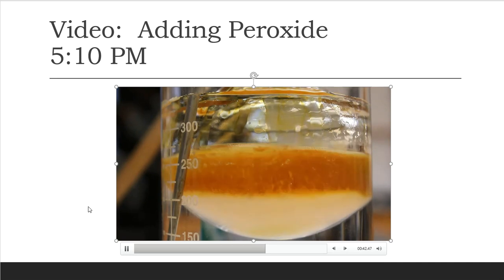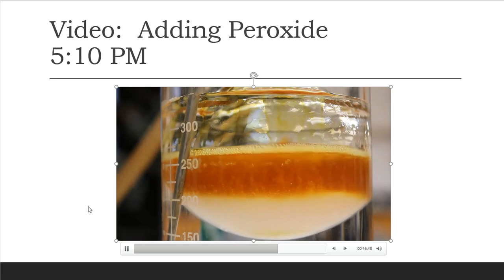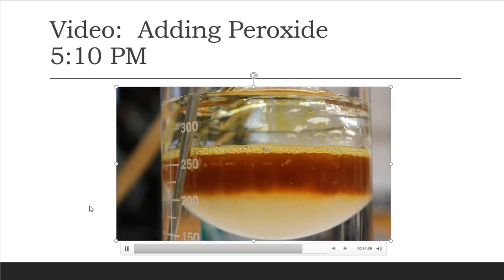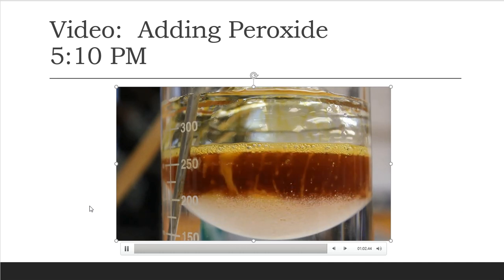4 mLs worth of hydrogen peroxide. Okay, so at this point, all of the hydrogen peroxide has been added. You write down your observations. I think there's a lot that's happening here. So all of that has to be documented the proper way in a lab notebook.